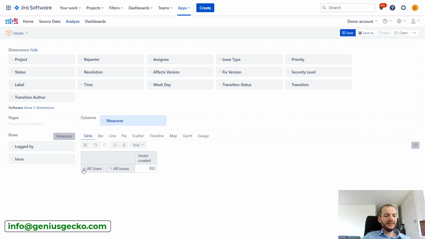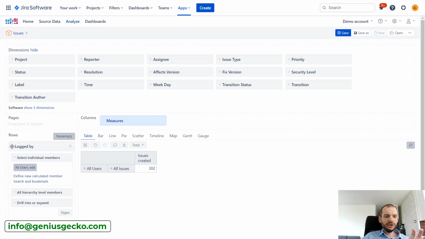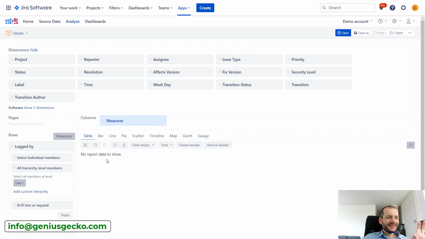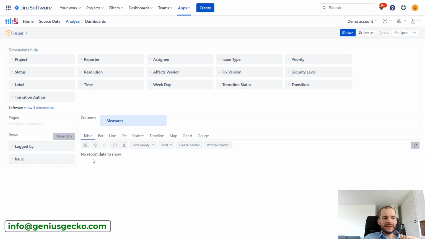It's not the greatest because I would have to click here to drill down to see the details, but let's check over here, logged by, see the hierarchy members. I will select the user, so this will mean that after the report is loaded we see the users right away. So let me click that. The data disappeared, it will be okay in a moment. So we've talked about what we want to see as the rows, so basically the users and the issues.